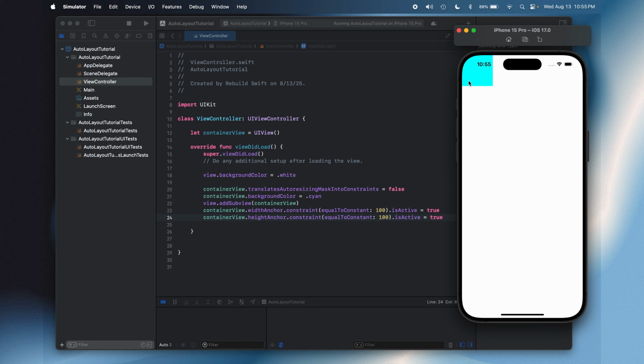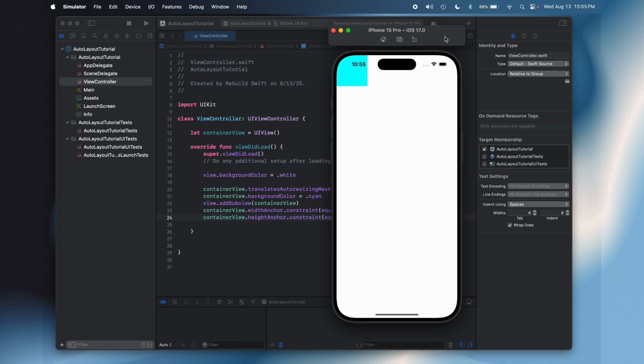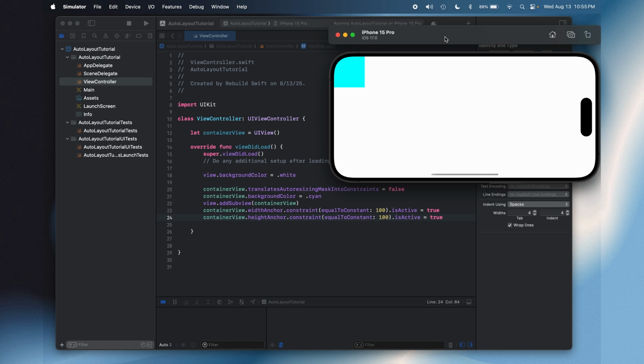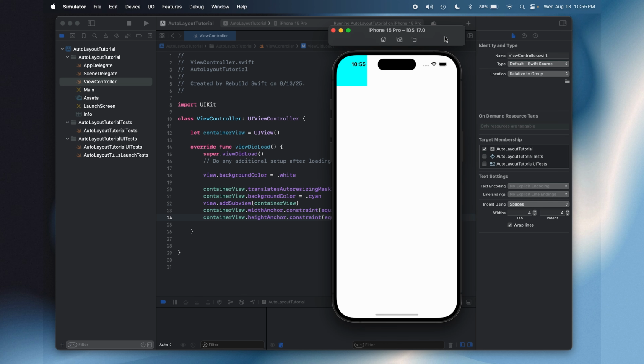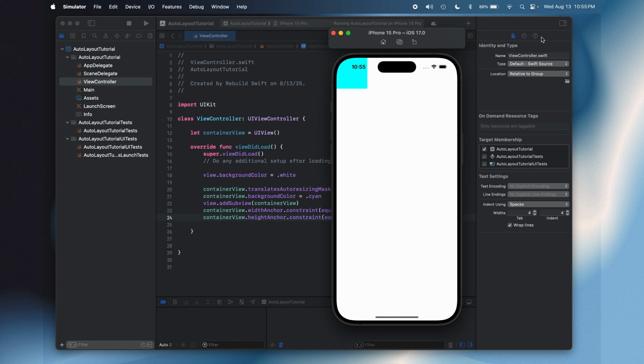Okay, so we have our cyan square, but it's in the corner of our screen. If we rotate our screen, I'm using Command and then the left or right arrow keys, and that's how I rotate the screen. When I rotate the screen, the cube stays in one place. It stays in the top left corner. But that's not where I want it to be. I want it to be more centered. I want it to be somewhere right here.